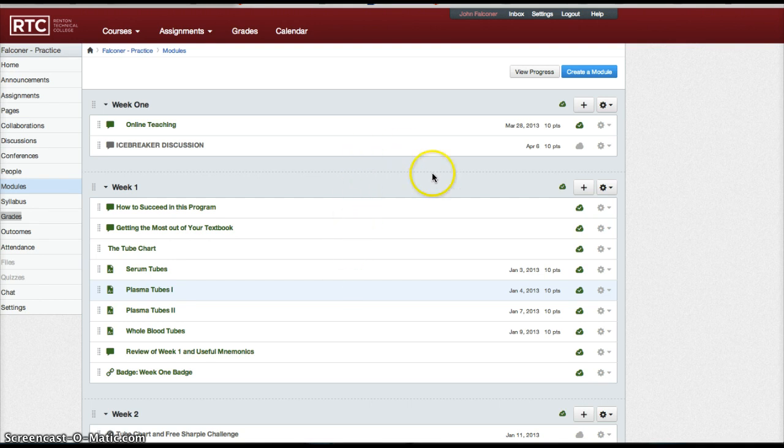This is an assignment. So we're going to click here on the gray cloud to publish. It should go green when we do. Anyway, so it's published now.